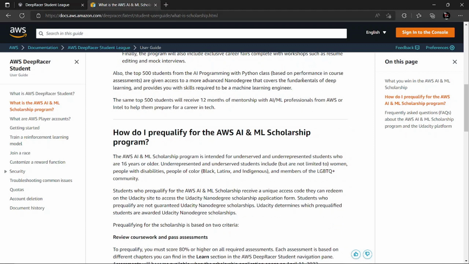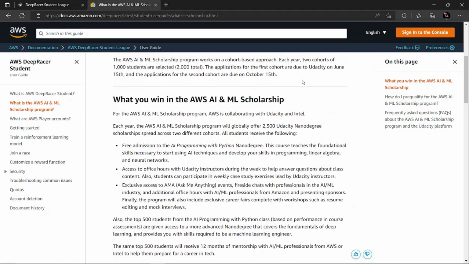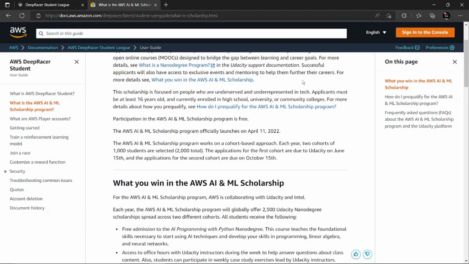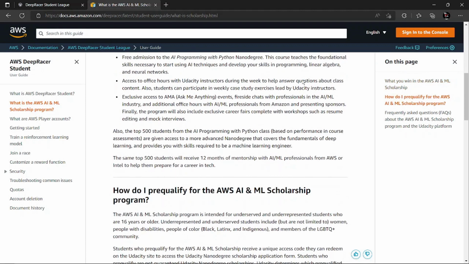First of all, the eligibility criteria: who can get this scholarship. According to AWS, any person or student who is above 16 years old and is currently enrolled in high school, university or community college is eligible to apply for this scholarship program.